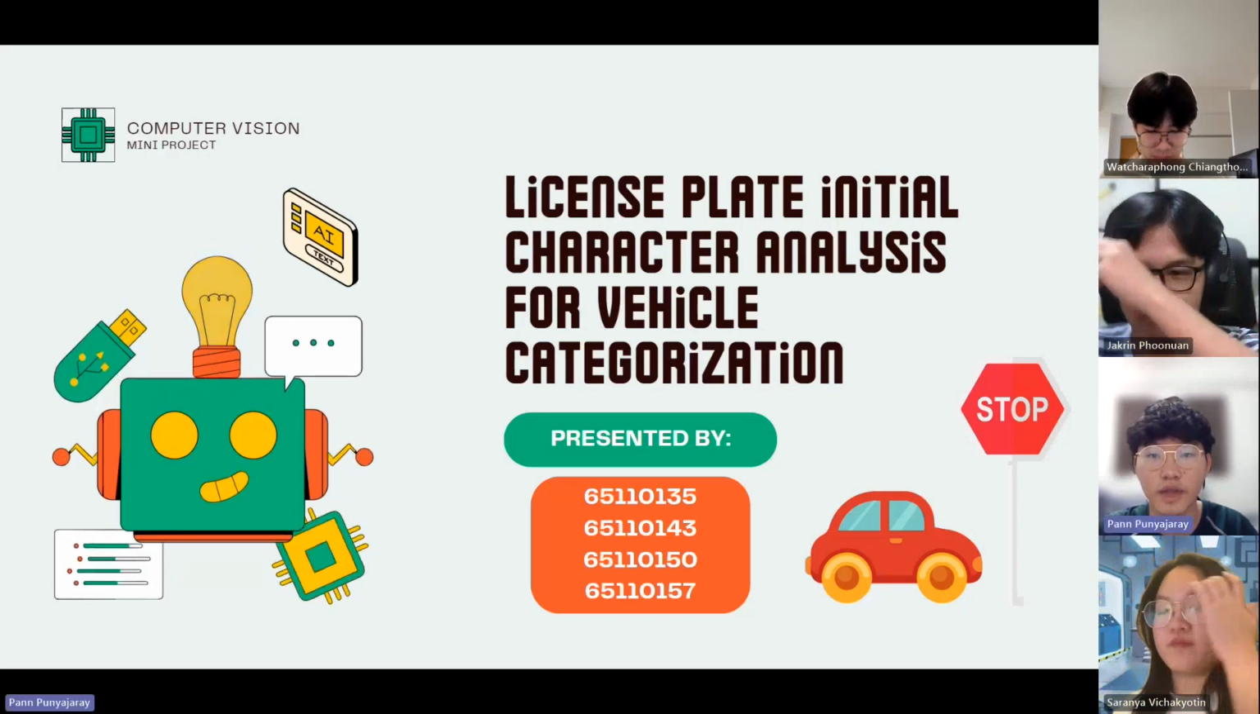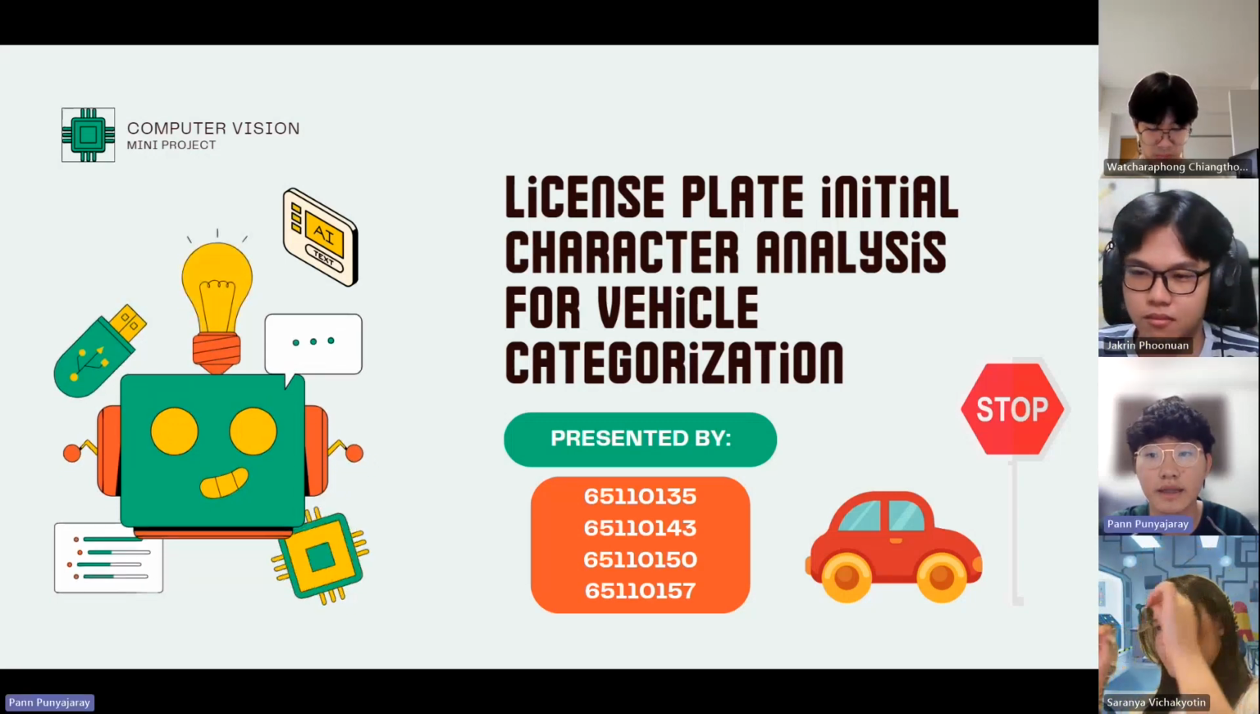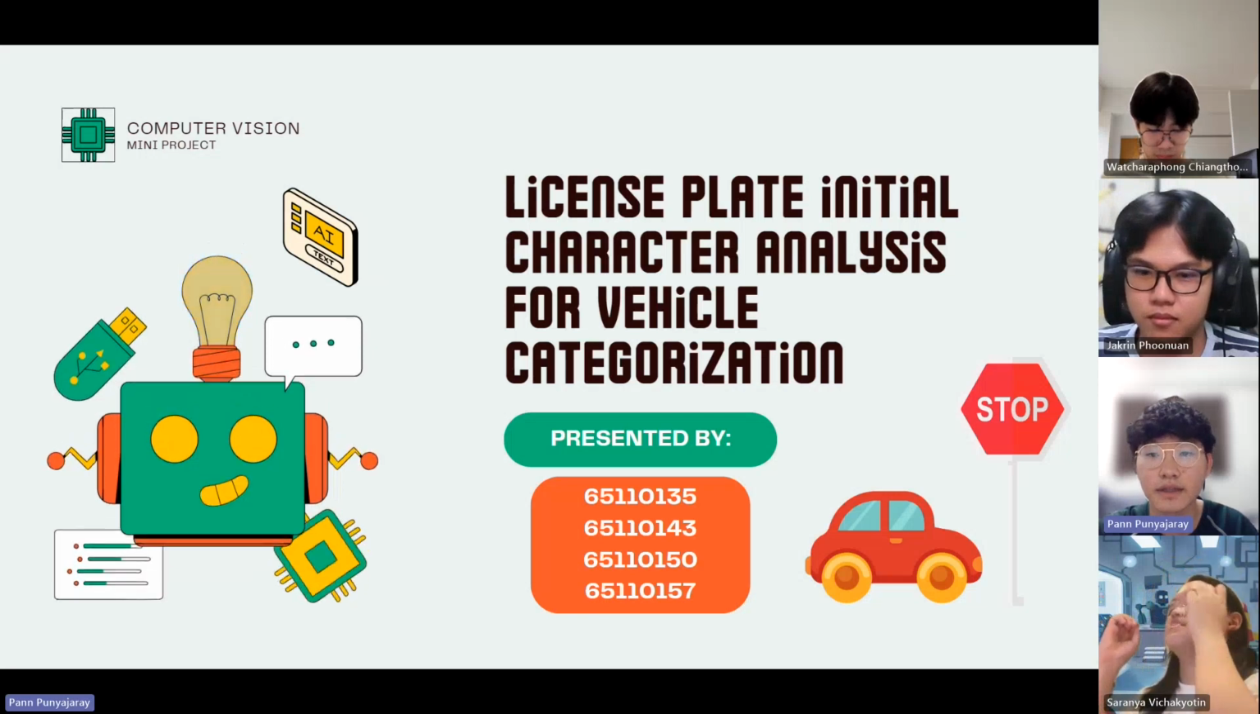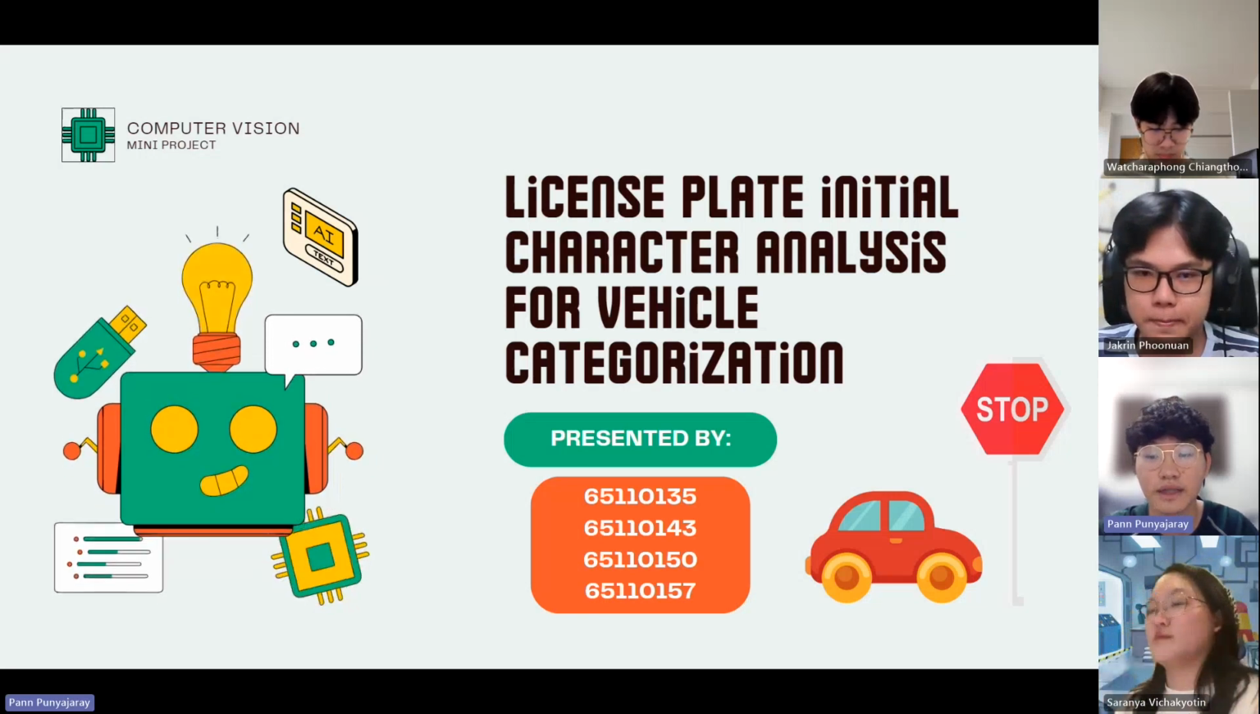Hello everyone. Today we will be presenting license plate initial character analysis for vehicle categorization.